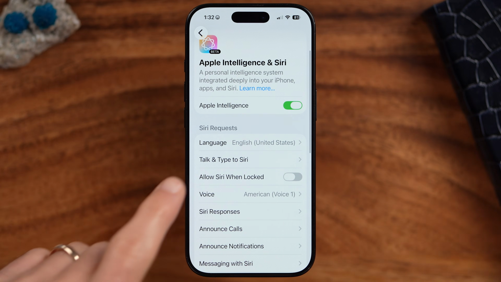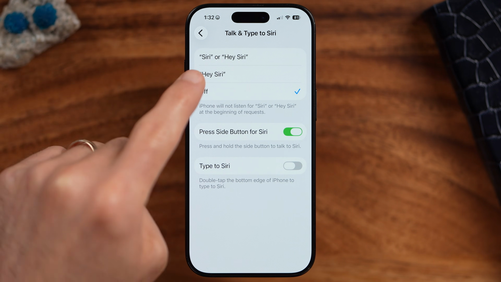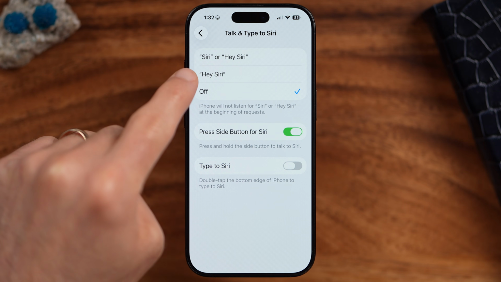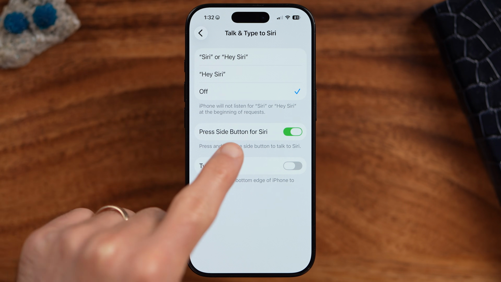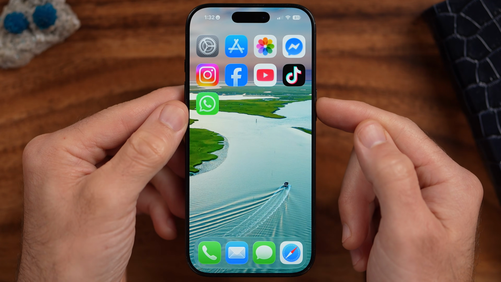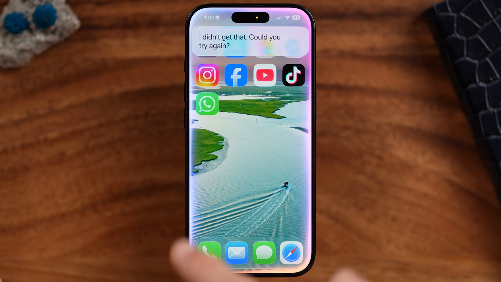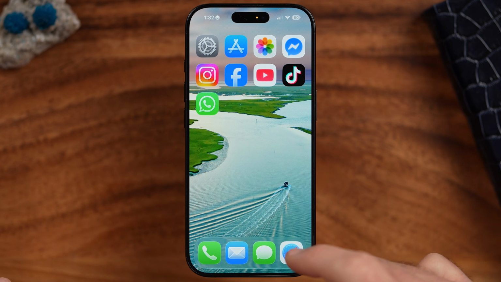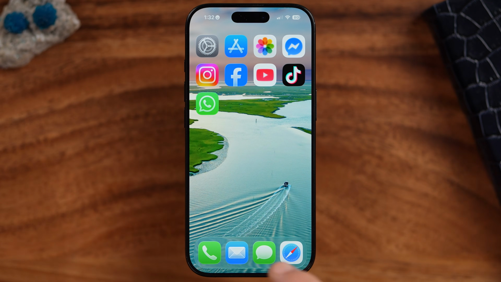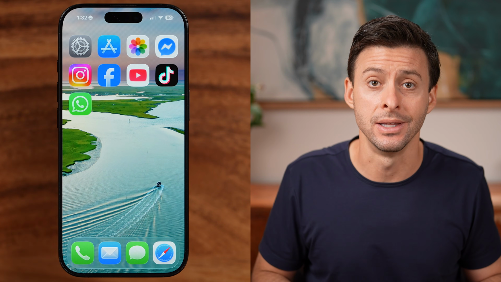The next thing you're going to do is tap on Talk and Type to Siri. And make sure one of these is turned on, either Hey Siri or press side button for Siri. And now all you need to do is press and hold that side button. And you can see that glow around the edges when you initiate Siri instead of the old school symbol at the bottom center, and you'll be given access also to Apple Intelligence.